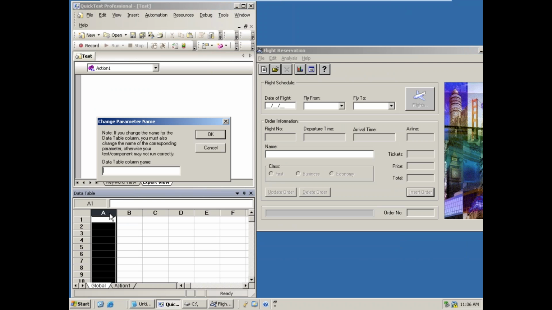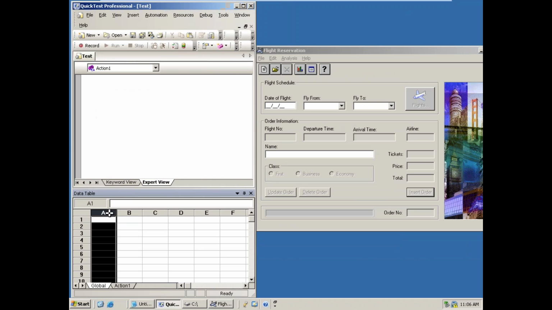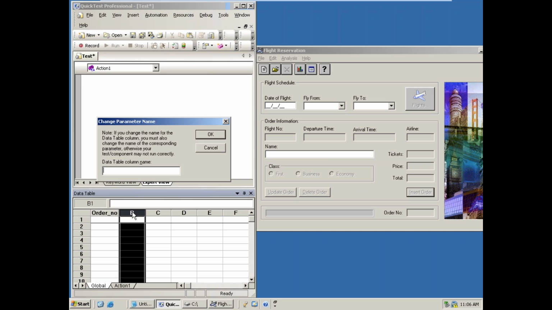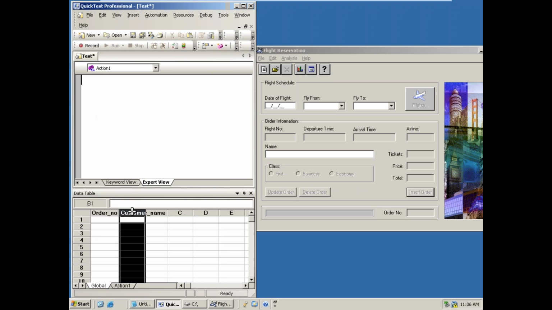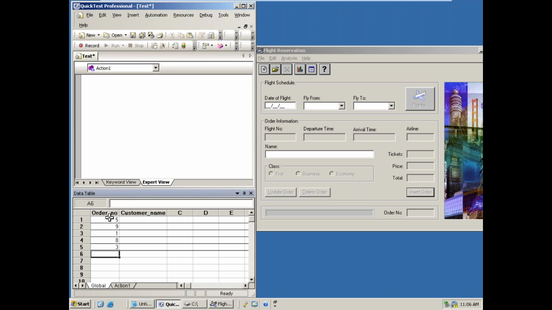In the global sheet, first column I am going to give order number. In B I am giving customer name. Now under order number I am giving some order numbers like this: 5, 9, 1, 8, 3. Some order numbers are given.